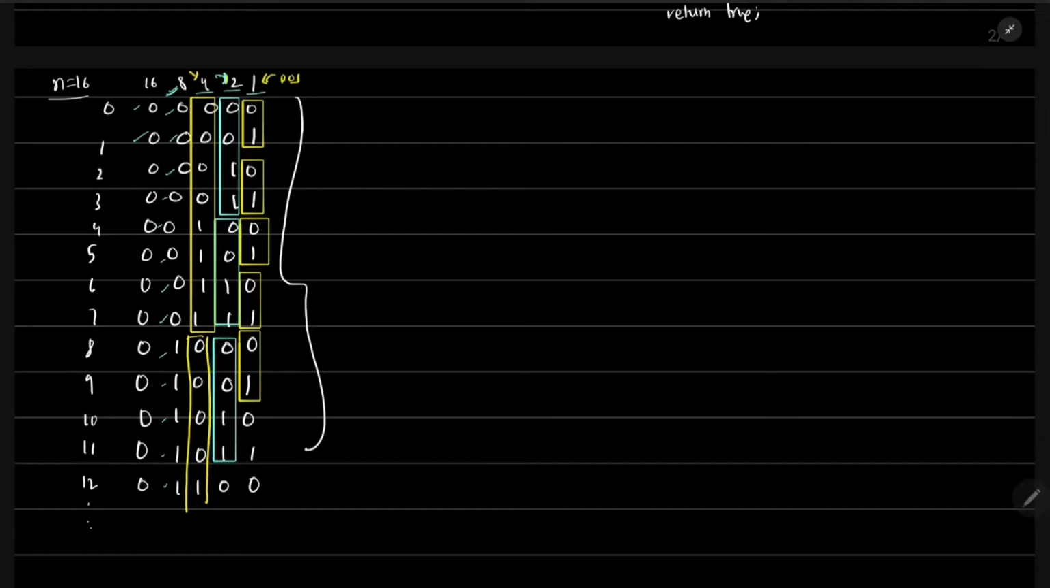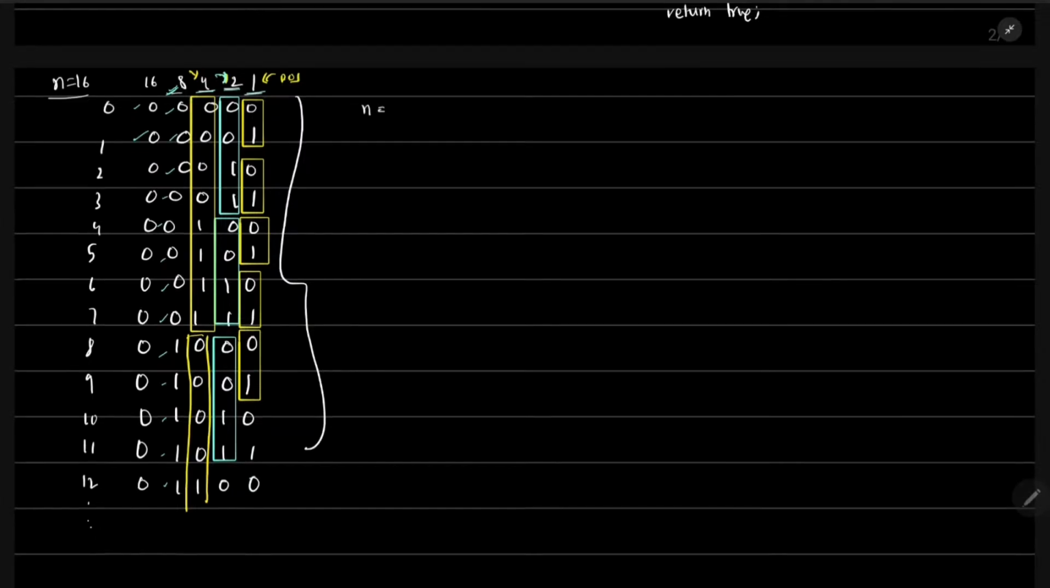So let's take an example. Let me take n equal to 17 and position equal to 3. So for position 3, it is 4 here. So let's take k equal to 4. Now let's write the series until 17: 0, 1, 2, 3, 4, 5, 6, 7, 8, 9, 10, 11, 12, 13, 14, 15, 16, 17. For each number, I have to write the bit at position 3, that is k equal to 4.